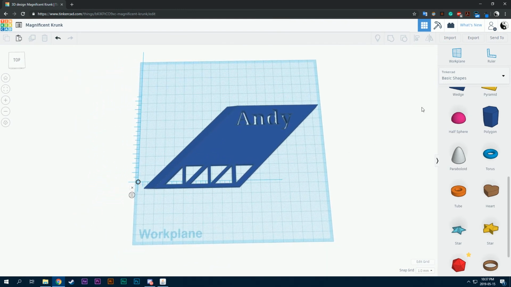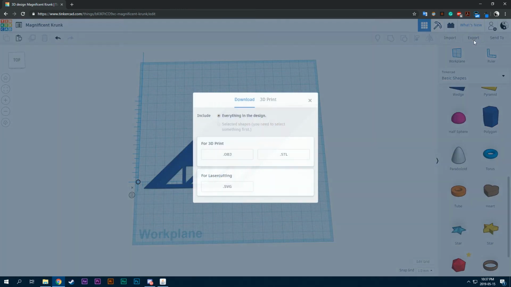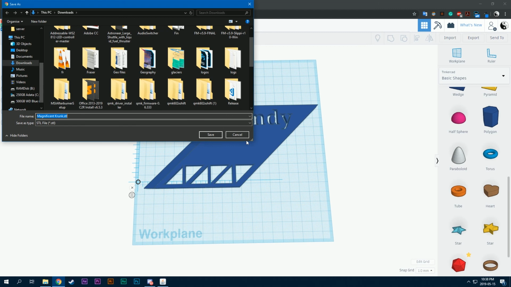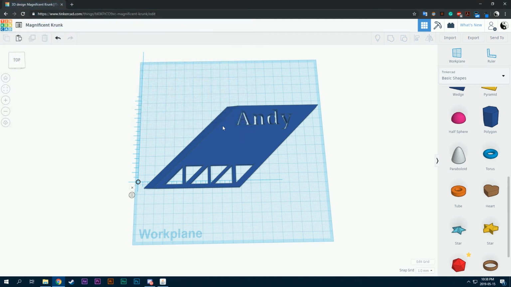But once you're done, you just click export, and then you click STL, and it'll export it, and you can save it as a file, and then get a USB, put it on the USB, and transfer it to a different computer, and then it'll be printed.